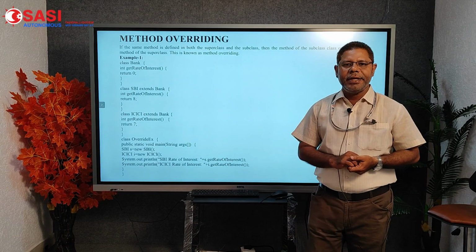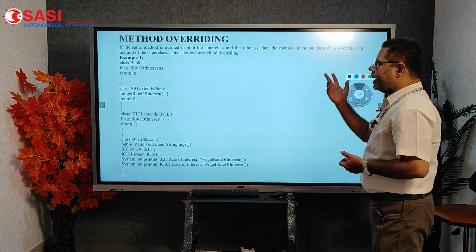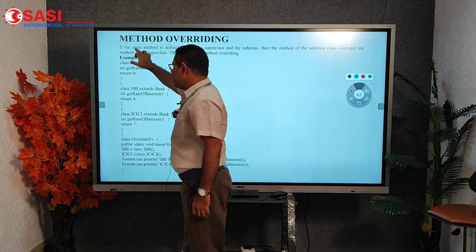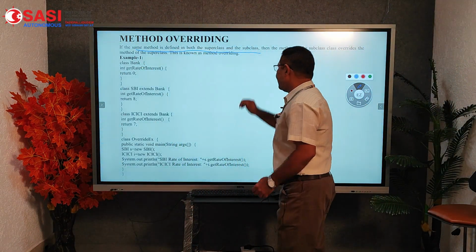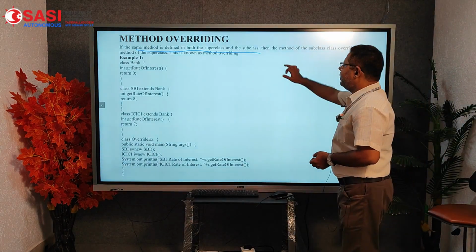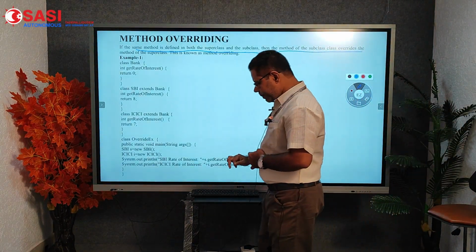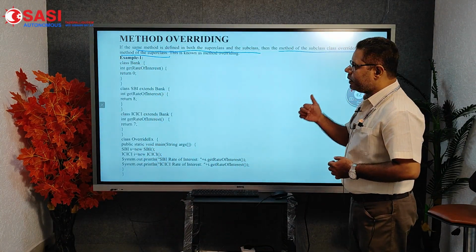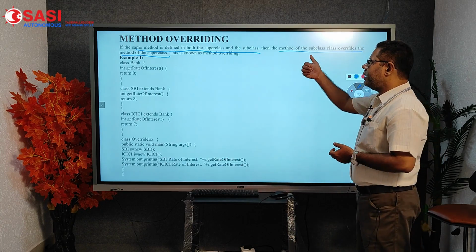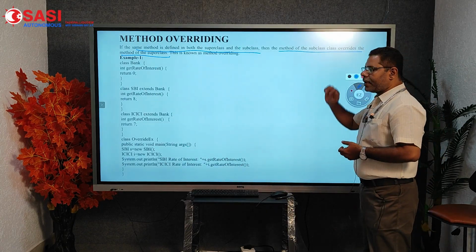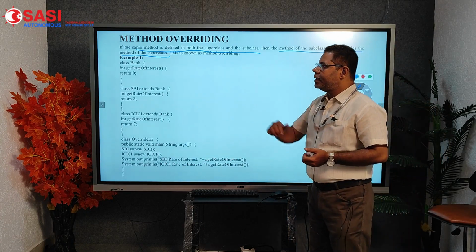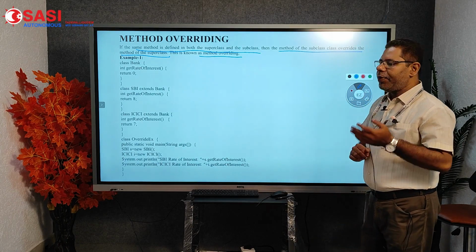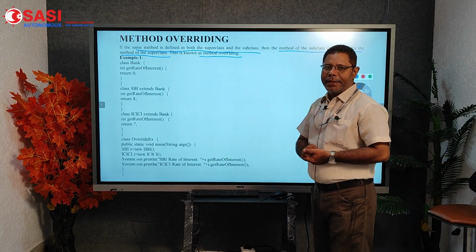Now we can see method overriding. So what is method overriding? If the same method is defined in both the superclass and the subclass, then the method of the subclass overrides the method of the superclass. So if we have the same method name in both the superclass as well as the subclass, the method of the subclass overrides the method of the superclass. This is called method overriding.